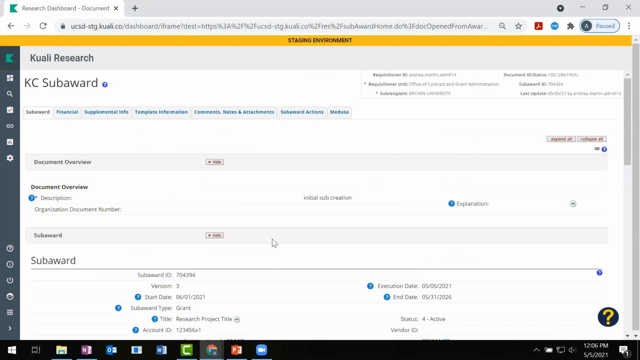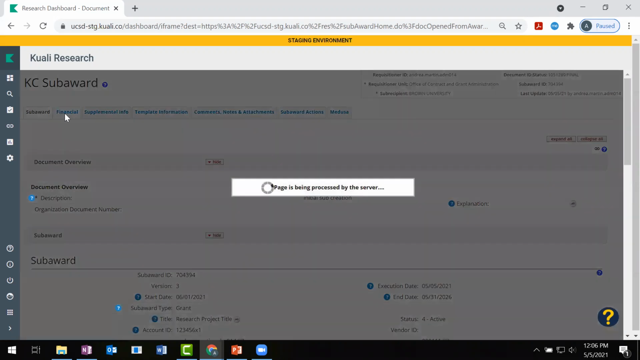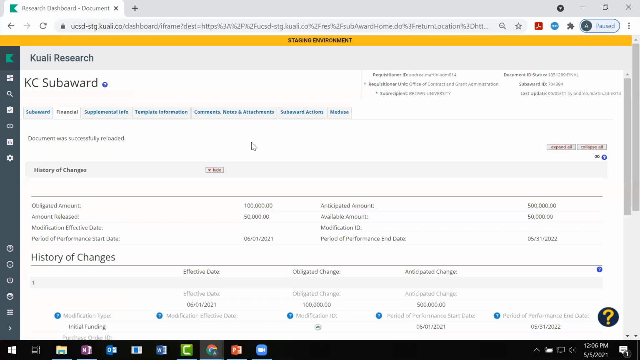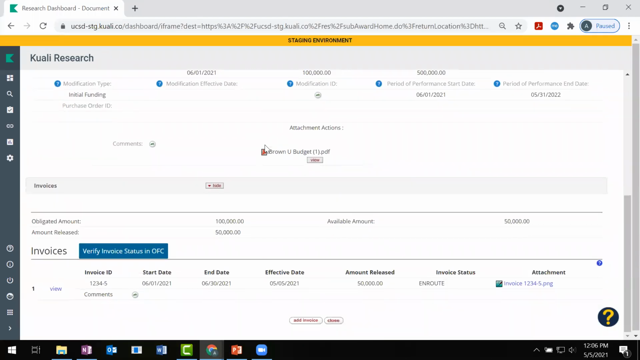So I'll scroll back up. I'm going to navigate into this financial tab. Now that we're in there, I'm just going to scroll to the very bottom of the page. Here we can see there's a section for invoices specifically. Any invoices that have been submitted on the Subaward, you can see will be listed here. And then here, like I said, we can verify that the dates are correct and fall within the period of performance, and we can also verify the invoice amount.